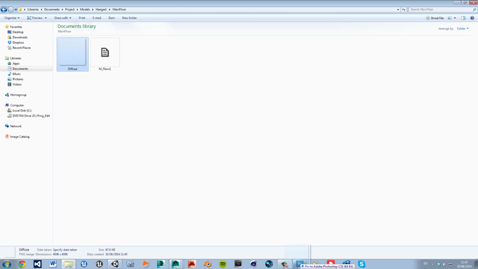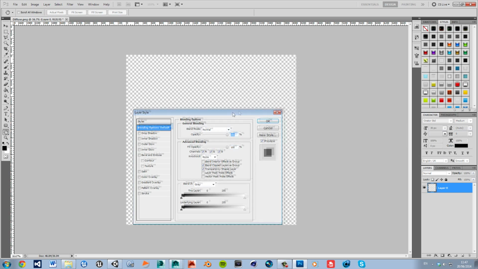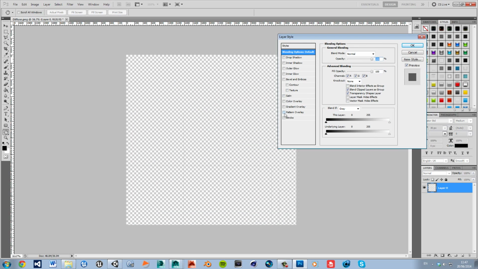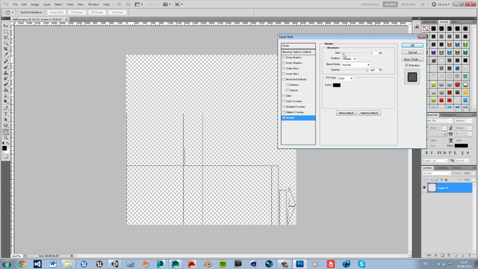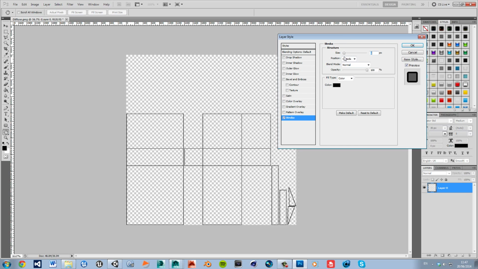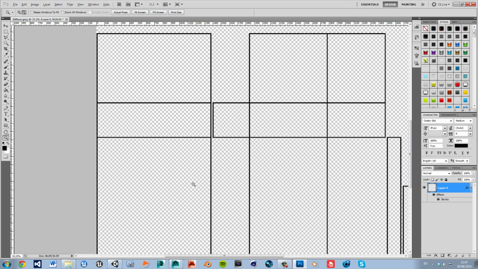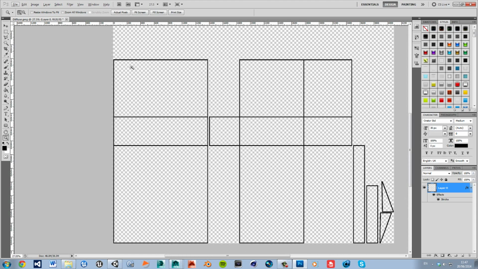I'm going to go ahead and click and drag the diffuse straight into Photoshop. And as you can see, it's really hard to see. It's really faint. So I'm going to go ahead and double click on the layer, which will bring this up, and I'm just going to add a stroke. And as you can see, if I increase the size, it practically just creates an outline on the lines. So I'm just going to hit OK for now. And here's our floor plan. So now we're going to have to make our textures and place them inside the floor plan.